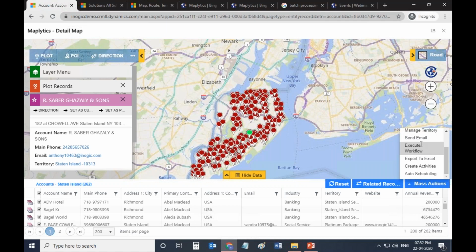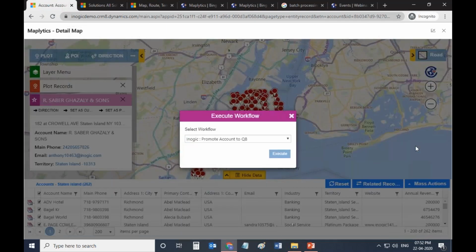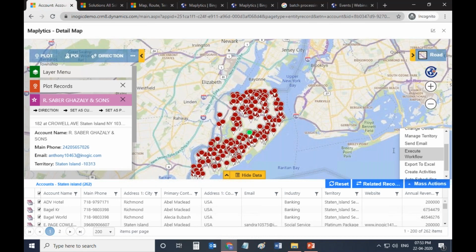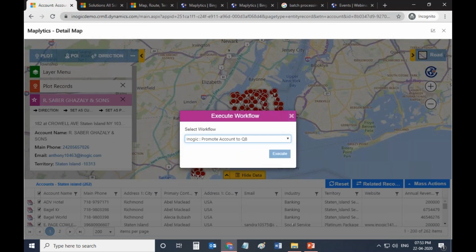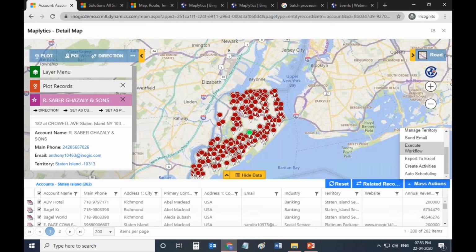Further, you have the option of executing an on-demand workflow. You can choose the workflow and then you can execute it. For example, you can execute the assign territory workflow for all of the records. You can also export the data to an Excel file. So if you export this, all of this data available will be exported as an Excel file.